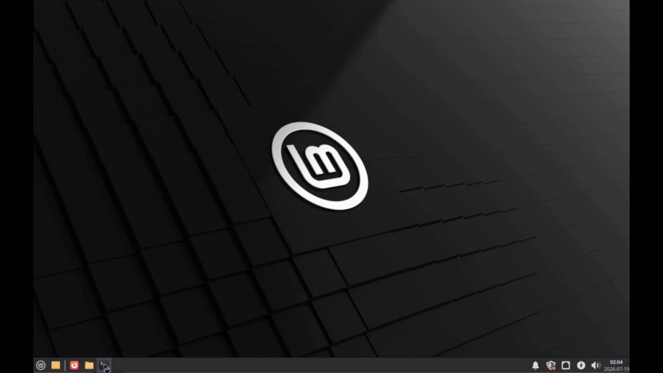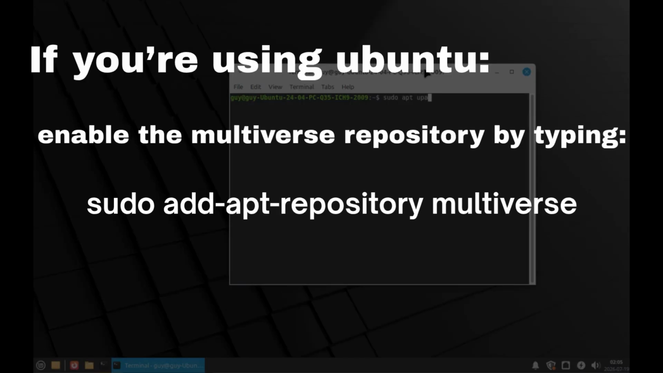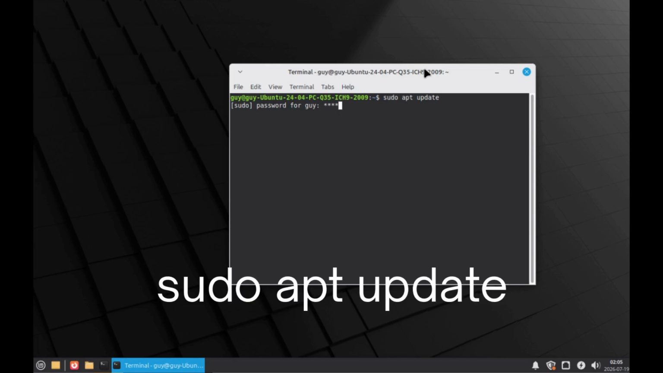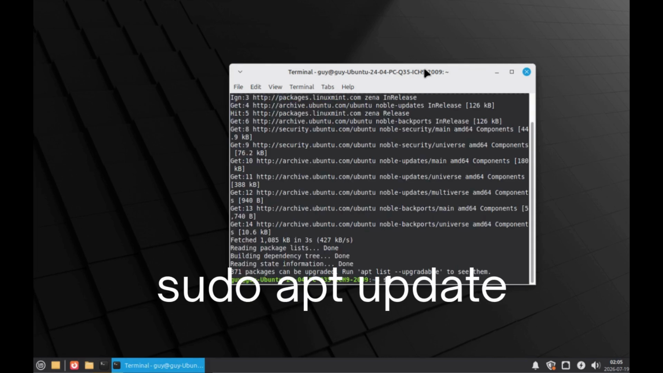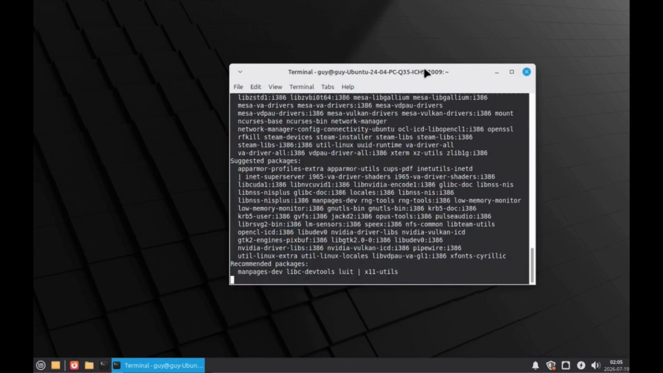Here's how to install Steam on Ubuntu or Linux Mint. Open your terminal. If you're on Ubuntu, make sure the multiverse repository is enabled by running this command. Update your package list by typing sudo apt update, then install Steam by typing sudo apt install steam. After that, open Steam from your menu and sign in.